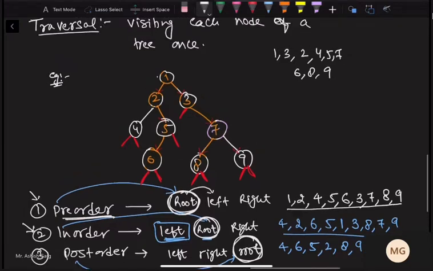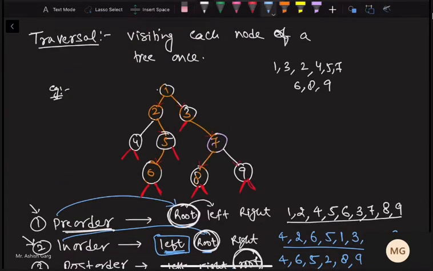Okay, now let's see that. We are starting from the root node. I am writing pre, in and post here for writing the answers. 1 is visited for the first time, so we write it in pre-order. Then always visit from left to right. Do not forget this order, from left to right.